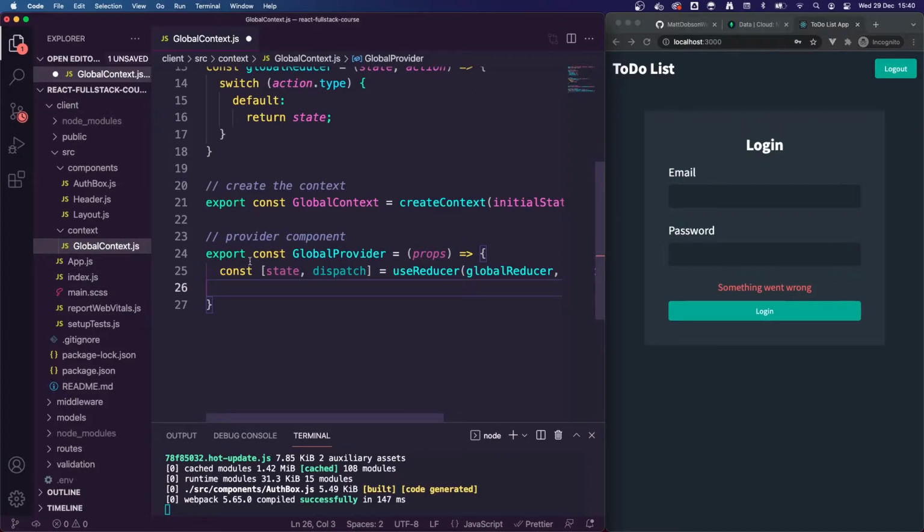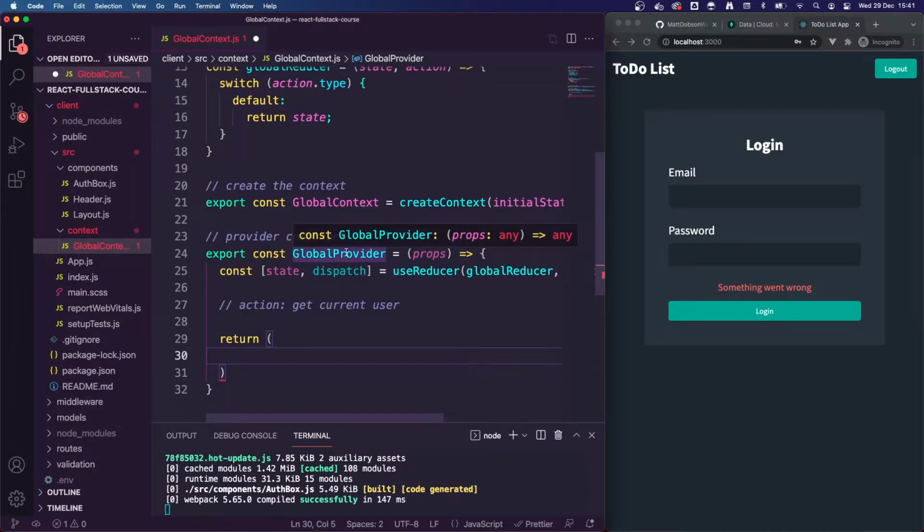Inside of here, we're going to have a load of actions. So our actions are going to be stuff like get current user, and actions for logging out and whatnot. I'm just going to put a comment there now because we're going to handle that later on. But we then need to return from this component. So this is just a normal React-based component really.